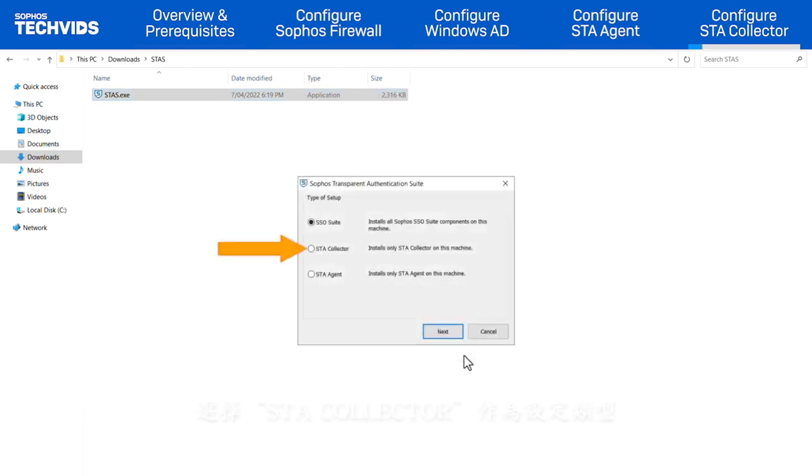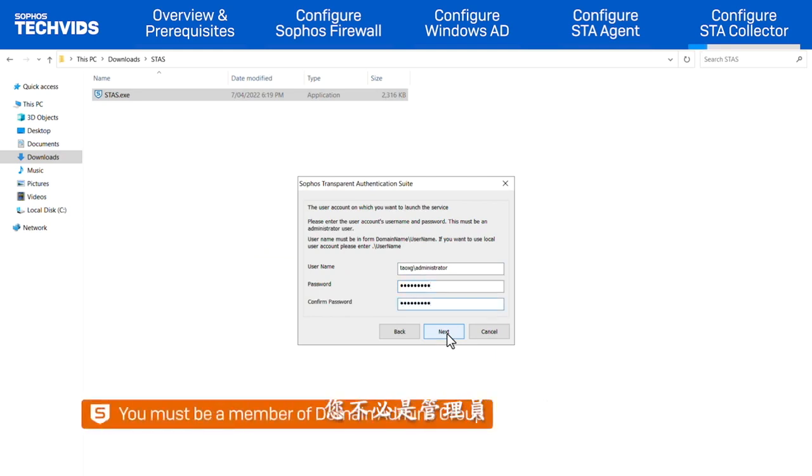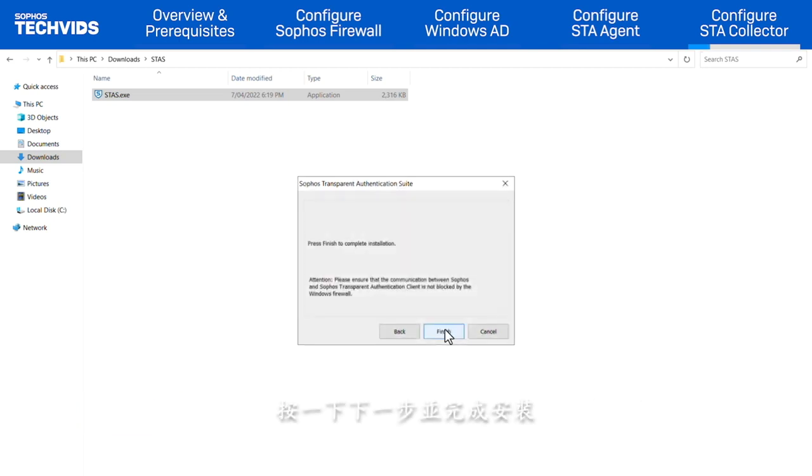This time, choose STA collector for the setup type. Provide the AD Domain Admin account information together with its password. Again, it's not necessary to be an administrator, but you must be a member of the AD Domain Admins group. Click Next and then complete the installation.